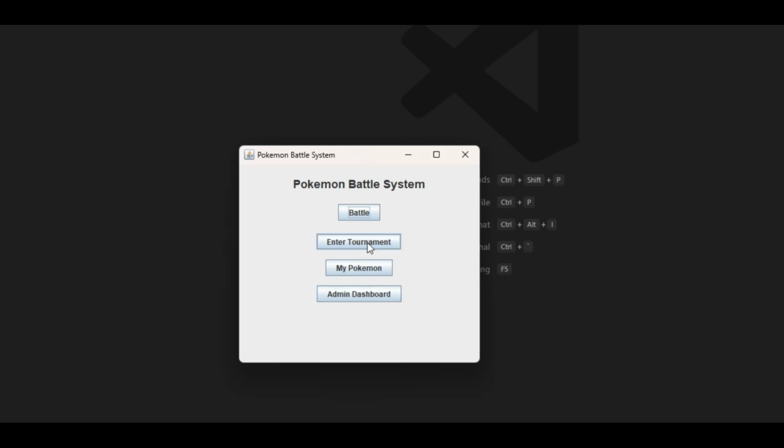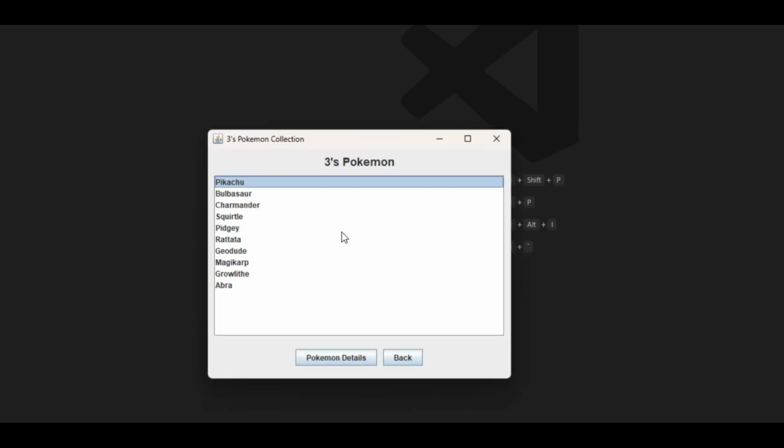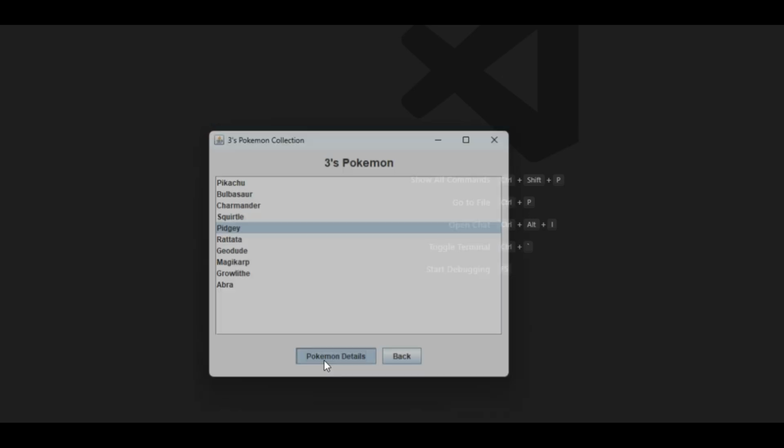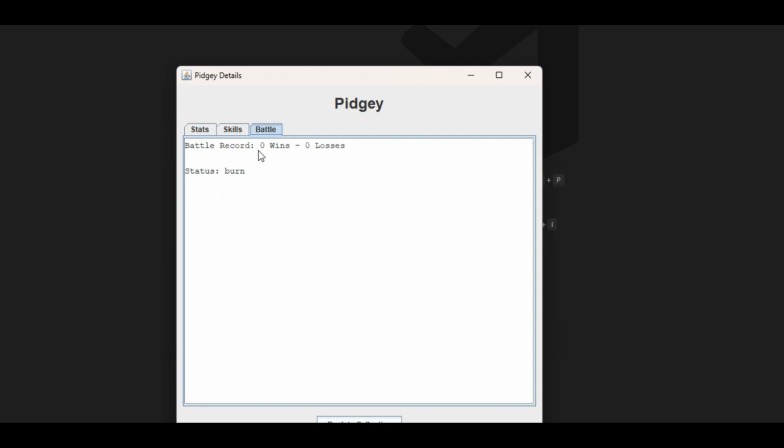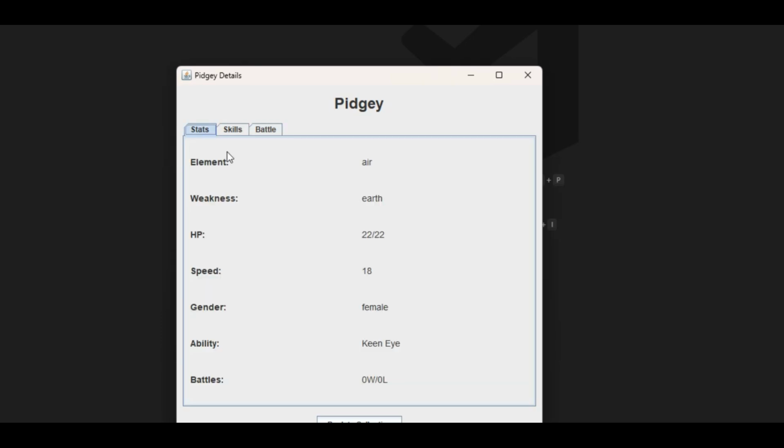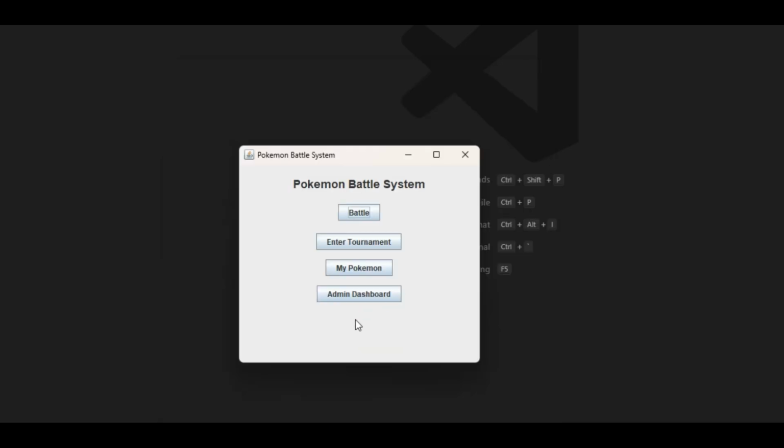Each user can also click the My Pokemon page to see which Pokemon they have. And then they can also click the Pokemon details, which brings them to the details page. It shows which skills they have, how many battles they won, and the basic stats. Now we go back to the admin board.